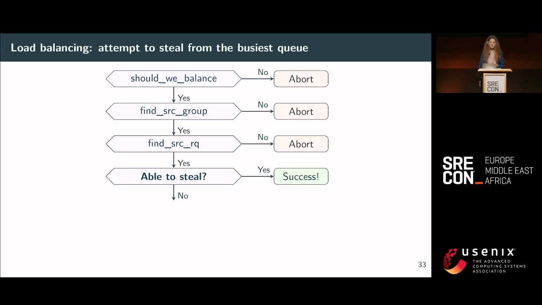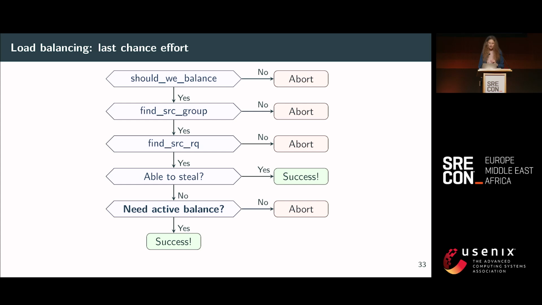If we are able to steal, then we go around and actually look and see what's on that core and see if there's a task that we can steal. If we can, that's great. We have resolved our load balance situation. And if not, then there's another kind of load balancing, which is called active balancing, that has lower criteria for whether you can steal or not. In particular, this box that says able to steal will never steal a running task. Active balancing might steal a running task, sort of in desperation, in hopes of clearing things up so that other kinds of load balancing can clear things up later.